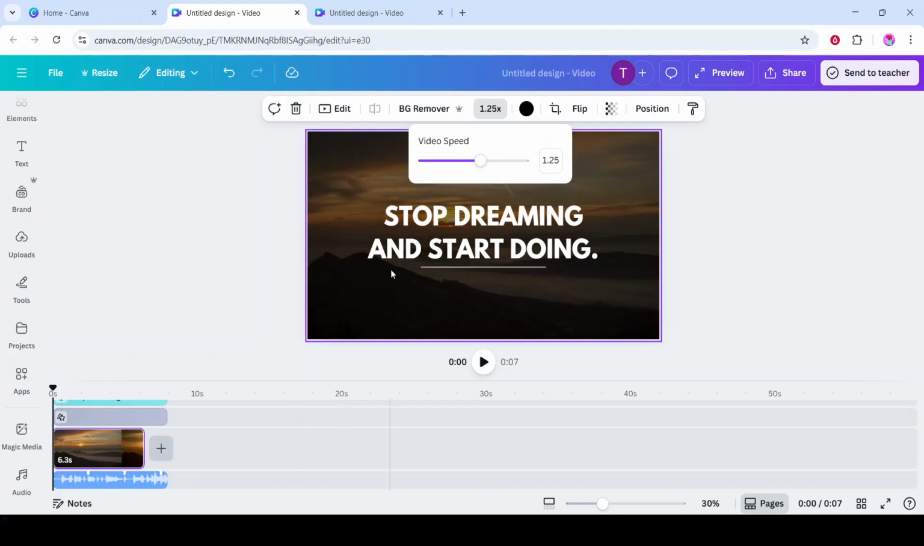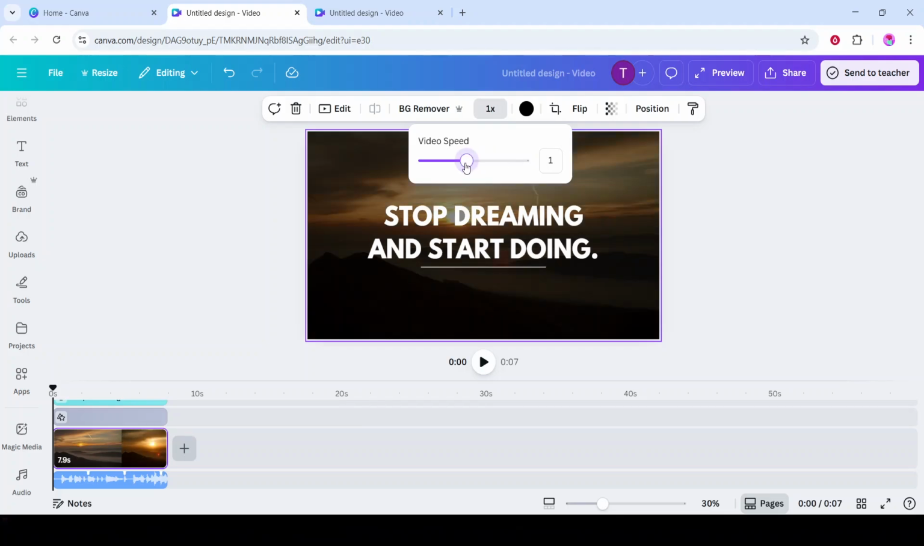Make small moves and preview as you go so you can land on a speed that sounds natural and matches your content. If you go too far, simply slide back toward 1x to return to normal speed. That's all there is to it.